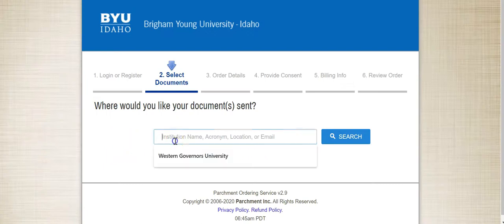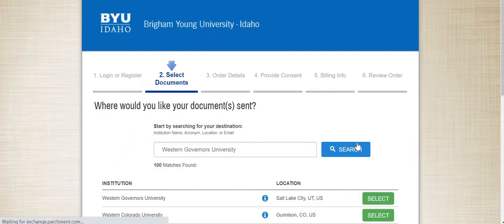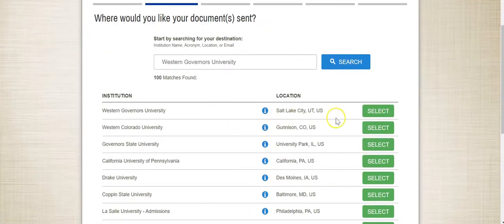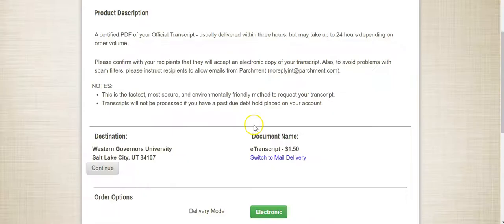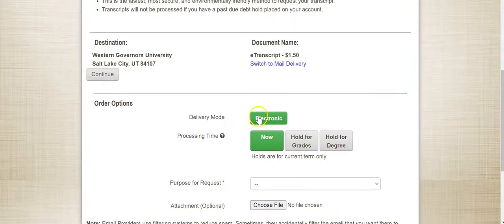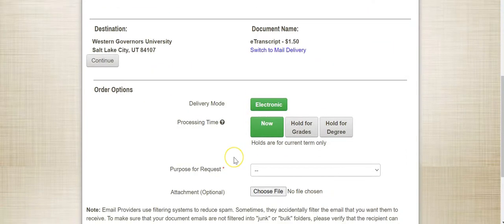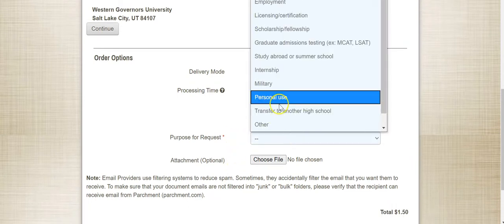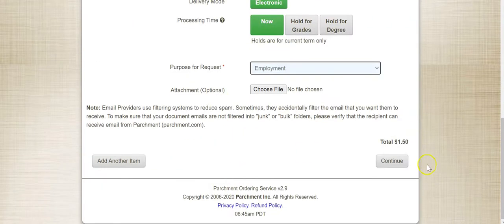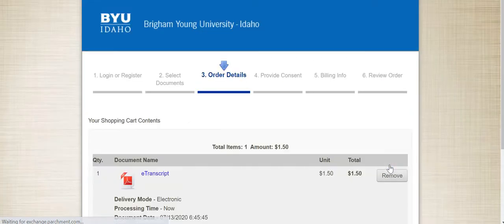And then from here we can say Western Governors, that's where I'm doing my grad school. And then we want to make sure we pick the correct location. We do want it to be electronic, so that's fine. Purpose for request. And then continue there.